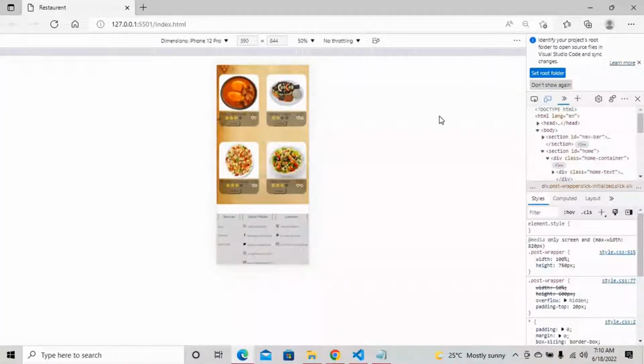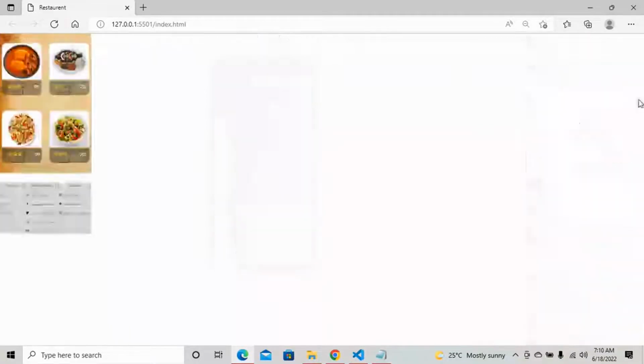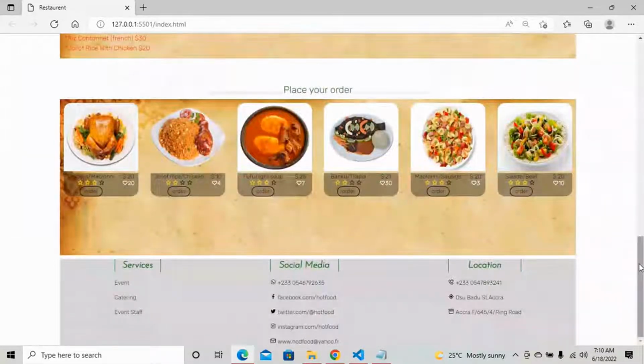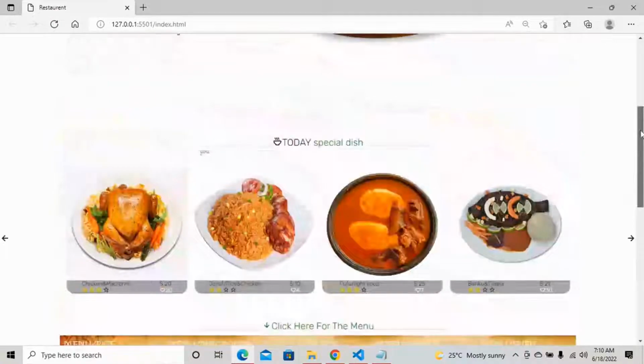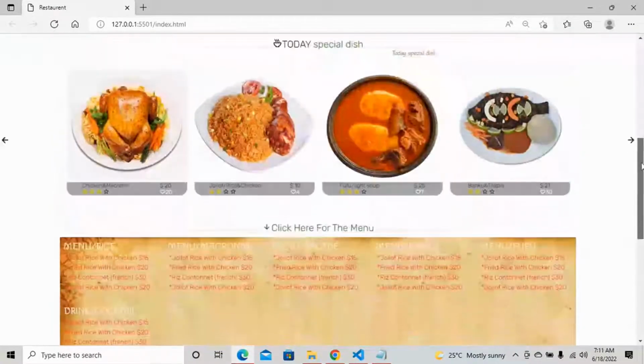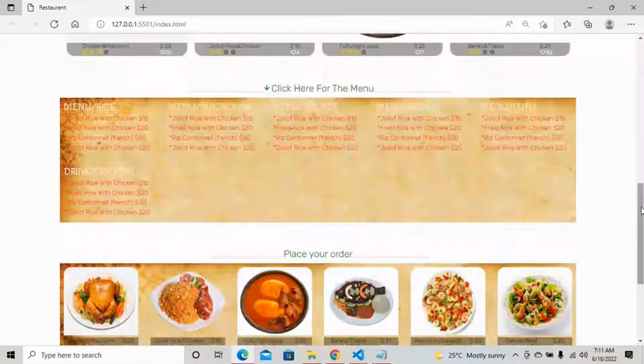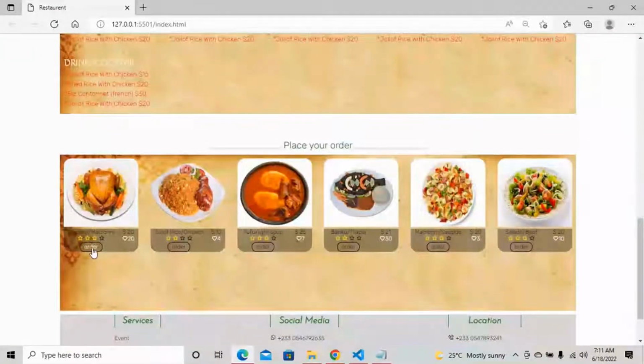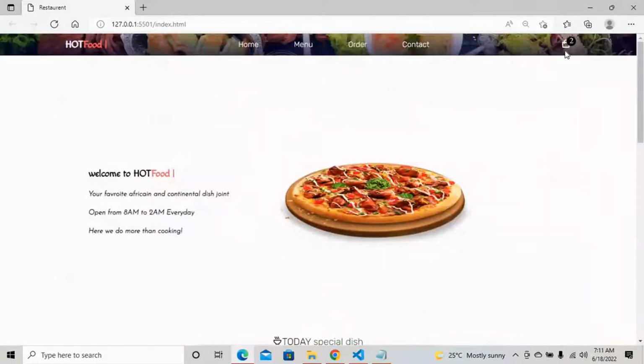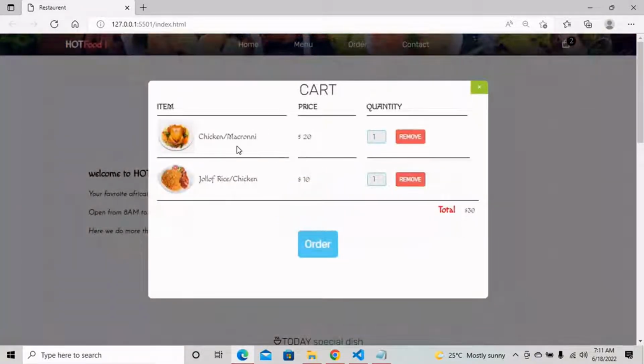So let's go back and check the functionality of the website, how the website actually functions. So when you press order, you can see that a number appears on the shopping cart at the top here. So basically, I will teach you how to set up a shopping cart too. So when you click on it, you can see that it appears here. So you can see how the shopping cart appears.